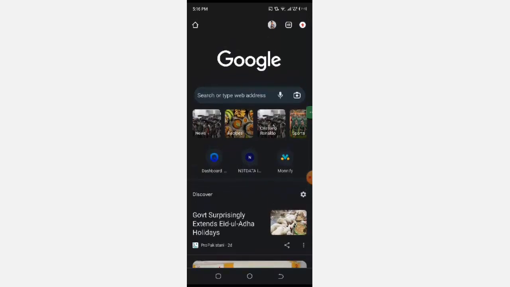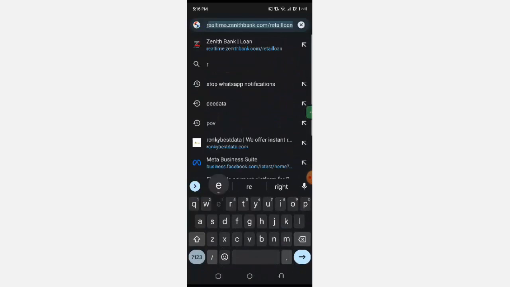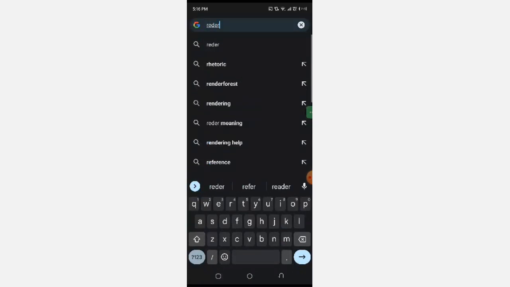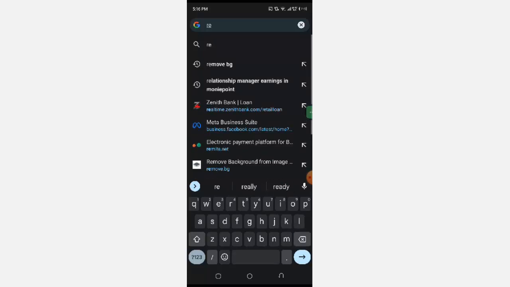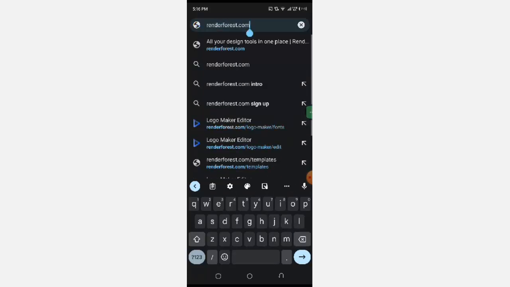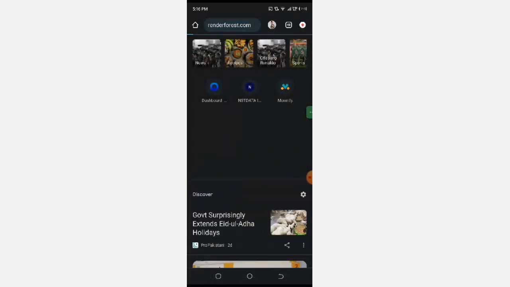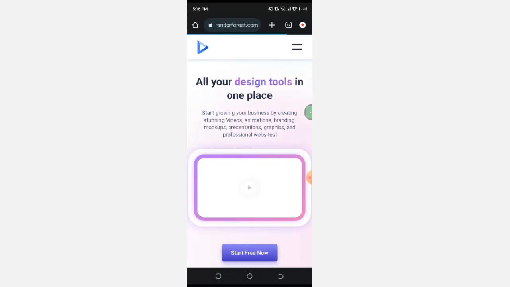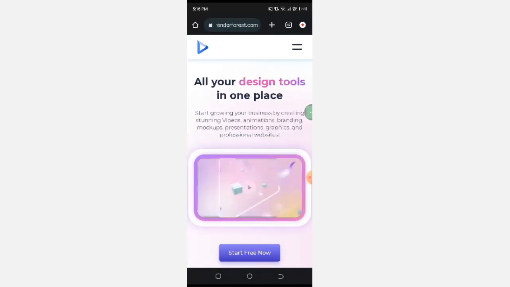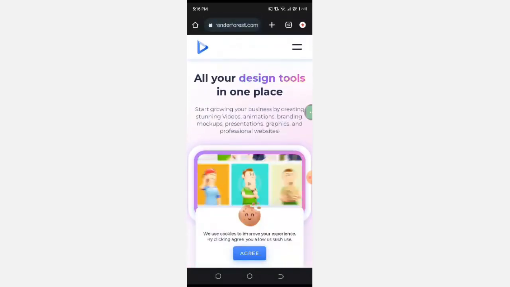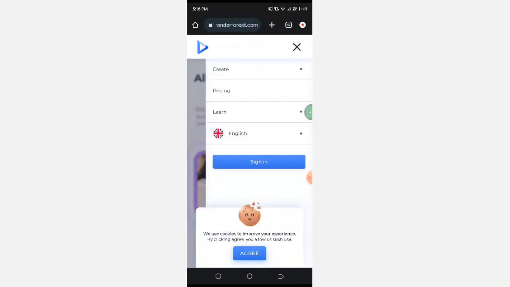Now go to your browser, search for renderforest.com. Can you see renderforest.com? Just search for it, then you will see a lot of videos there. Okay, now click on start now. If you haven't logged in or registered to this platform, just click on the menu, then click on sign up. Because I already registered on this platform, that is why I'm not signing up again.